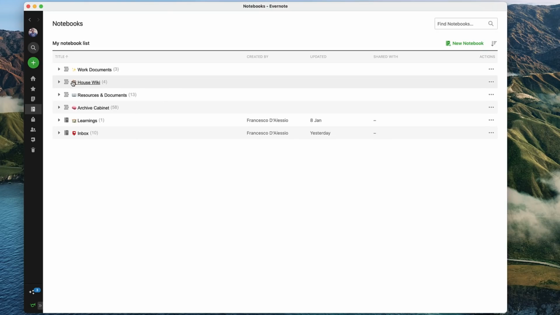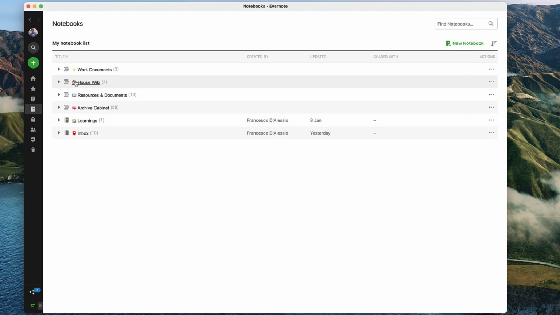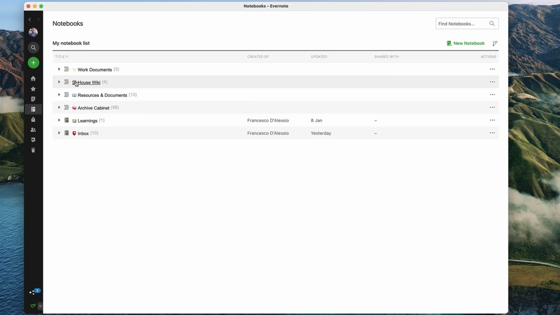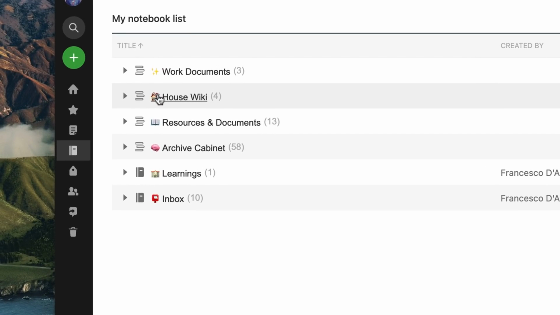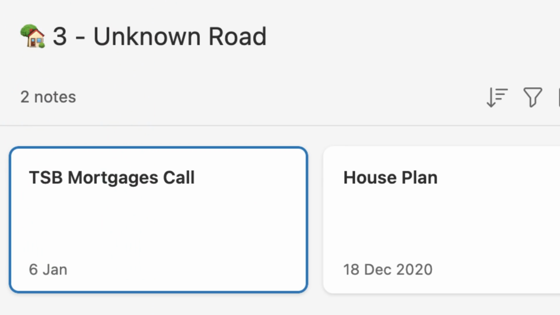Inside of the house wiki, I have three notebooks. They are for each of the houses or flats that we've been in, and it helps keep a tally of everything from providers to the move documents, deposit information, stuff like that, associated specifically with that house. And I even have a third one, which is called Unknown Road, which allows me to plan what we're going to be doing in the next house, sort of getting an idea of that. So it's sort of like future proofing.